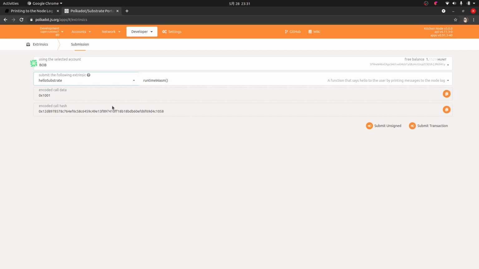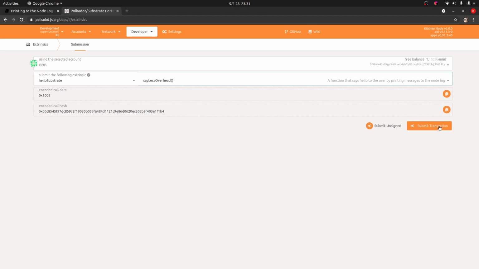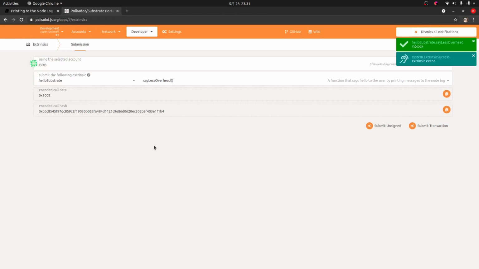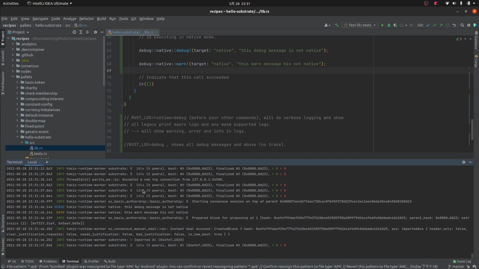Or sorry, hello substrate. And we're going to call this one so it's less overhead. Let's submit this transaction. And go back to IntelliJ here.